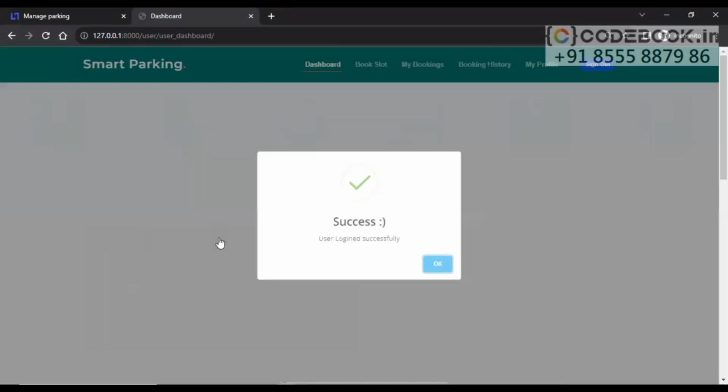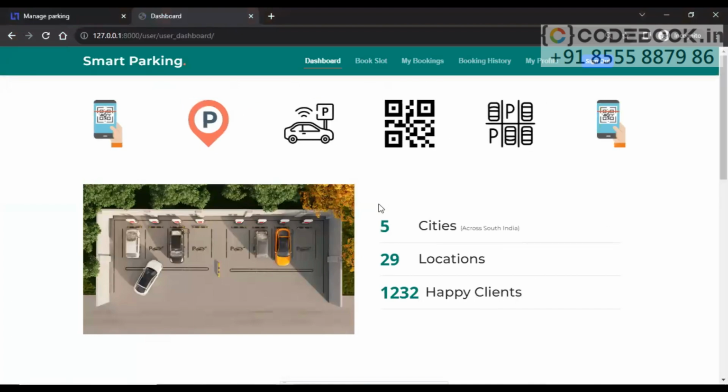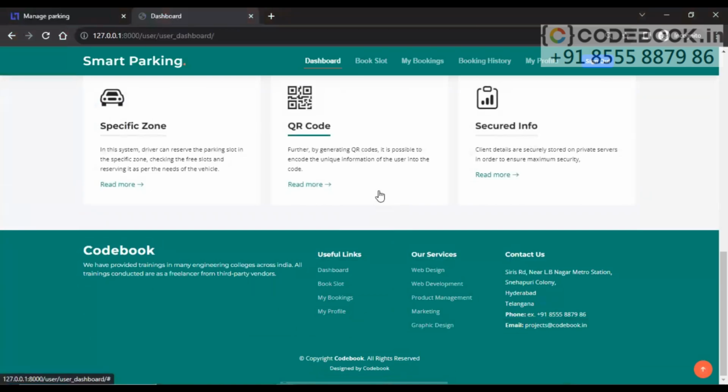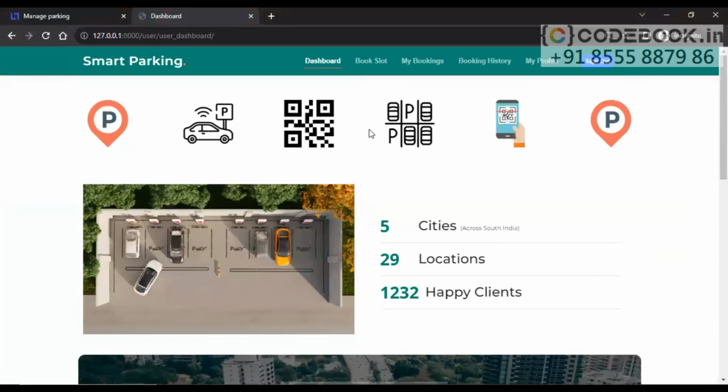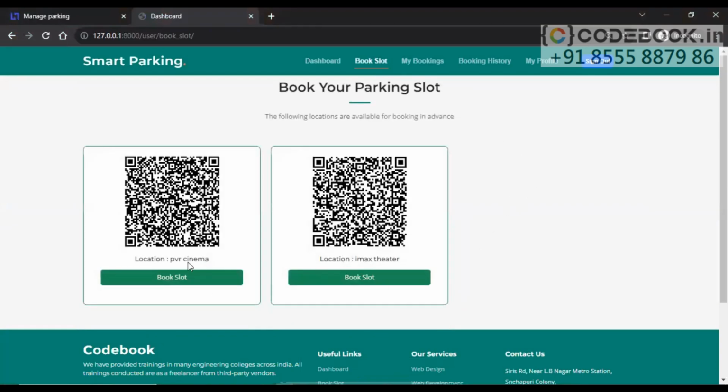Login. Login is successful. This is the dashboard of the user. We have simply created a kind of user interface for the user. Now, book slot is an option here. You can go and check here. Two different slots are available by the smart parking service provider. These are the two different QR codes for booking the slots. Let me scan the QR codes and check what information it displays.